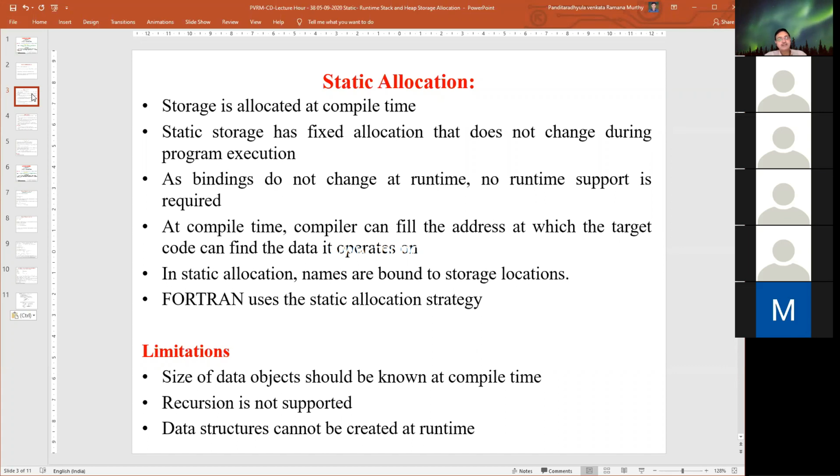In static allocation, names are bound to storage locations. Here we are not giving any labels. In static allocation, we are referencing the memory location using the name. We are referencing the storage locations using the name, right? So Fortran uses the static allocation strategy in particular.